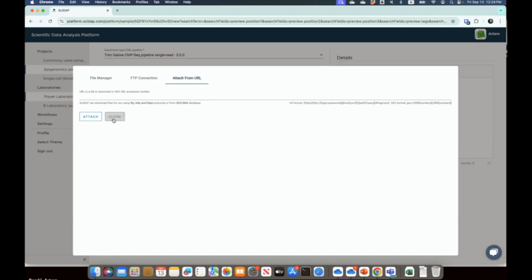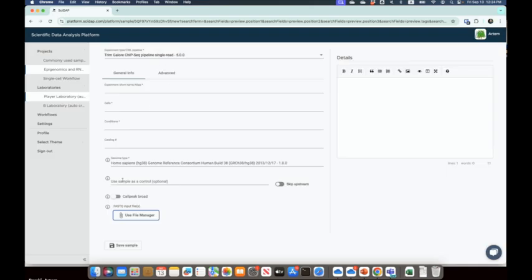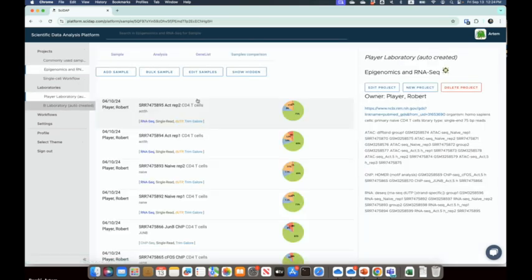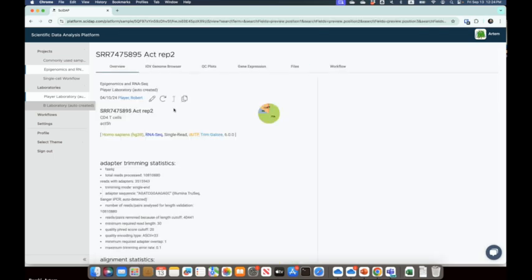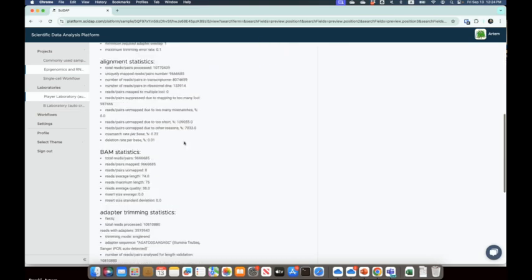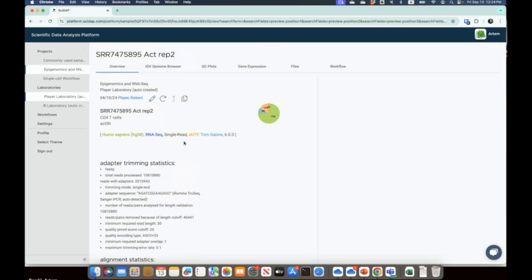Once you do this, you can click Save Sample. And this will start the process of mapping and processing and so on. So let's look at the results. So here, for example, we have an RNA-Seq sample. Once it is processed, you get statistics for mapping.